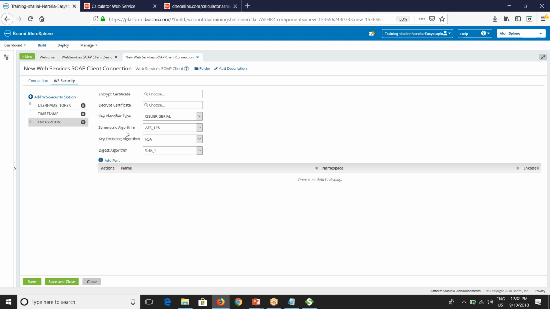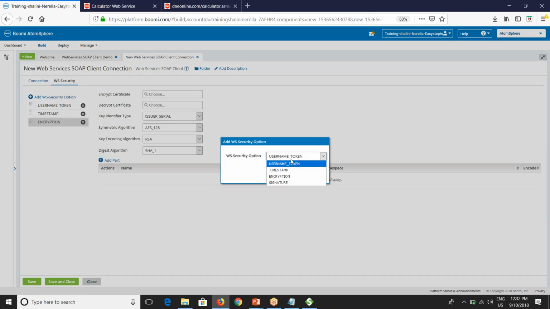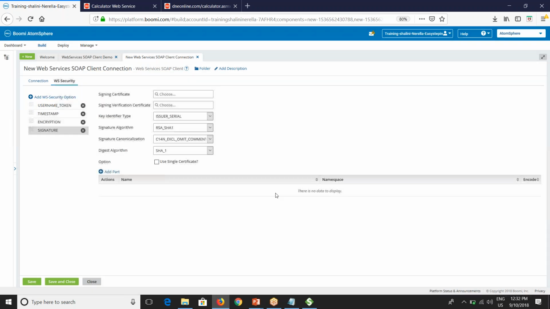And then the next will be the signature. So here we'll provide the signing certificate. You can browse the key store for a signing certificate to sign the outbound message. Right? And signing verification certificate is used to browse the key store for a signing verification certificate to verify the signature in the response message.